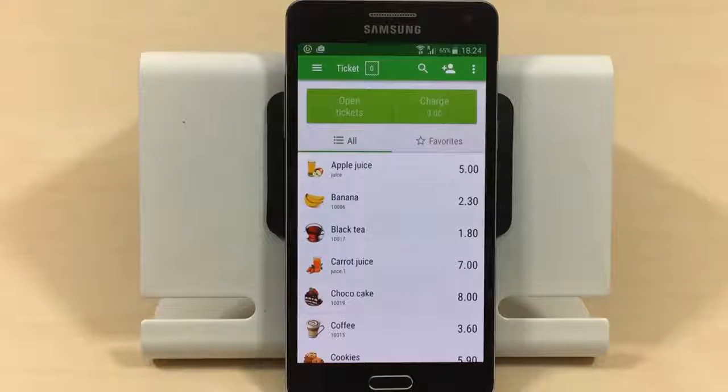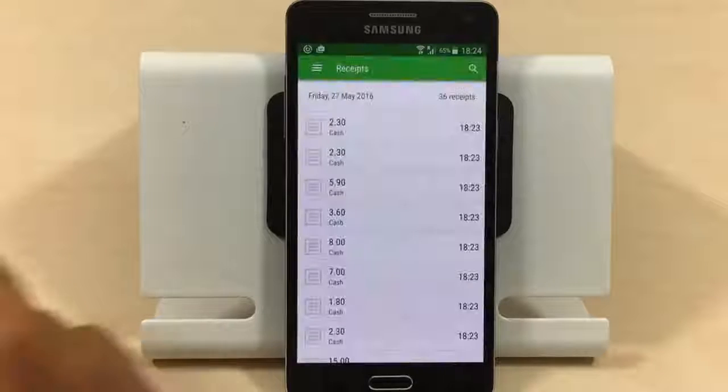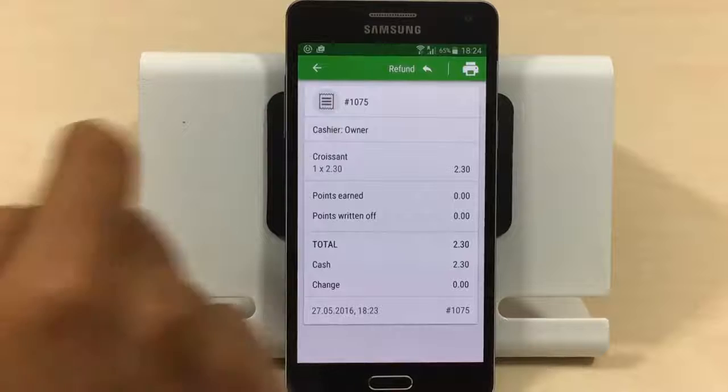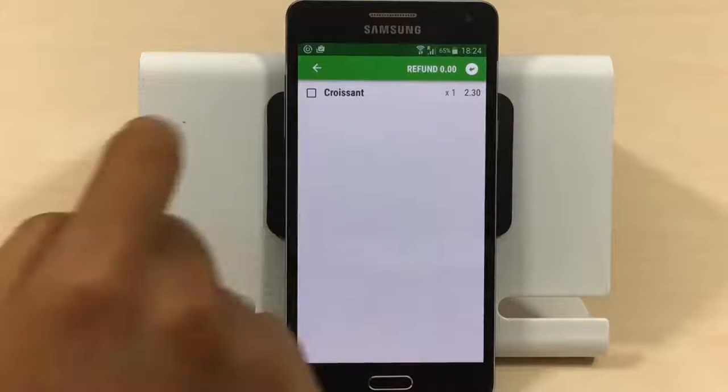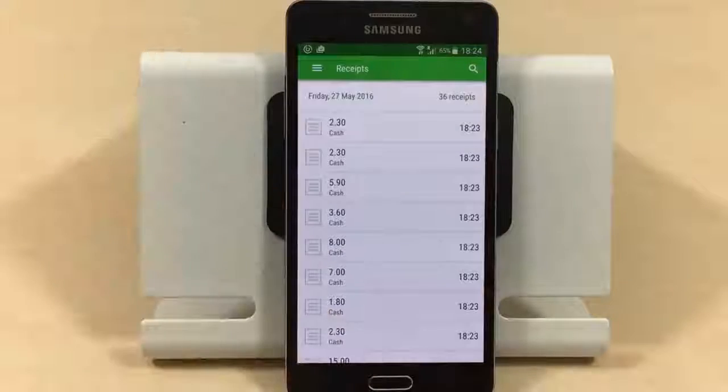In the same way, on the smartphone, you go to Receipt Archive, select Correct Receipt. If it's the correct receipt, refund. Choose the item, hit Refund.